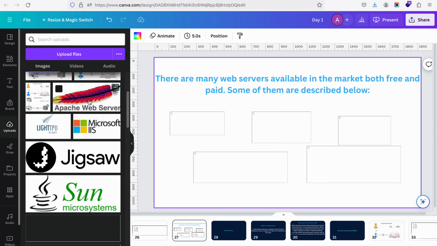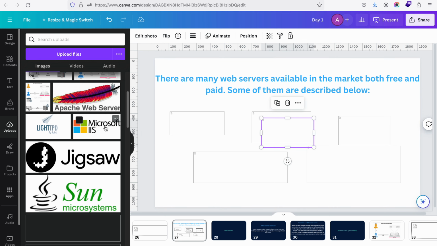Apache is a free web server. Lighttpd is also a free web server. Microsoft IIS is a paid one, right? Then there is Jigsaw, which is also a web server. Sun Microsystems also provides web servers to parse their Java related files, web files, right? So these are the web servers.